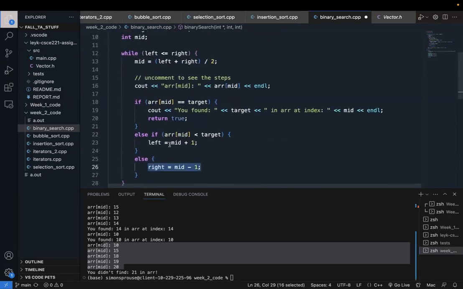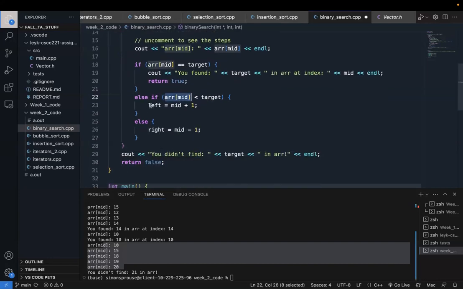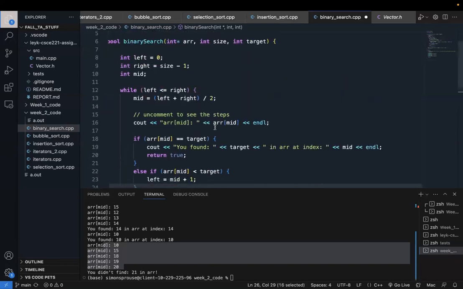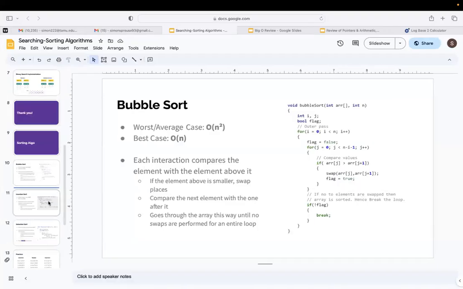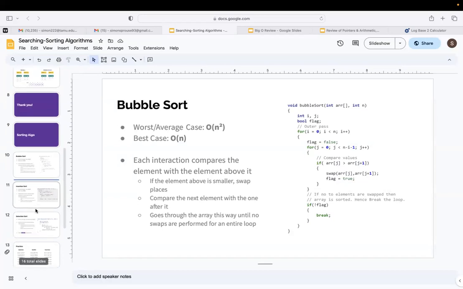Obviously, if the midpoint is less than the target, then you can just pass the rightmost half of the array recursively, or you can pass the leftmost half of the array recursively. Great question. But I don't think you're going to see recursive. You might see recursive binary search, probably not though.